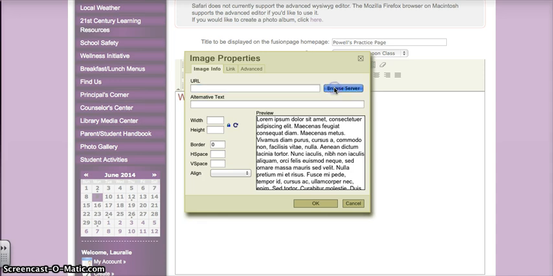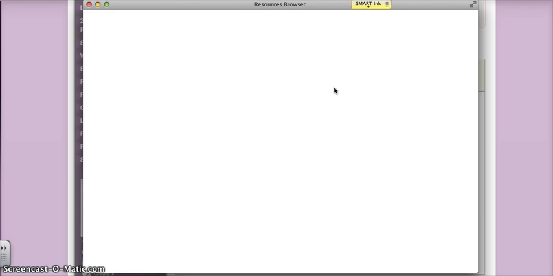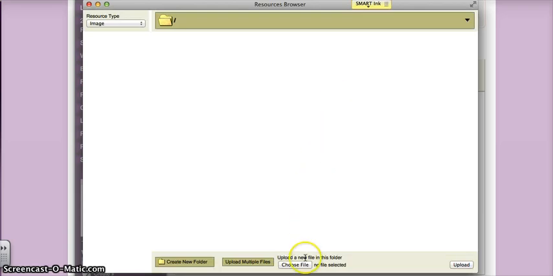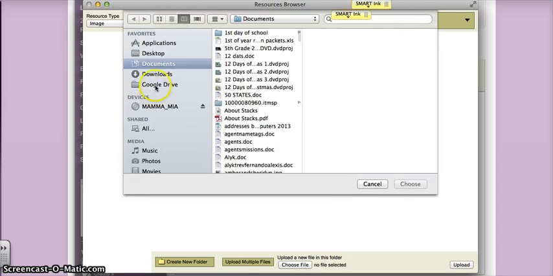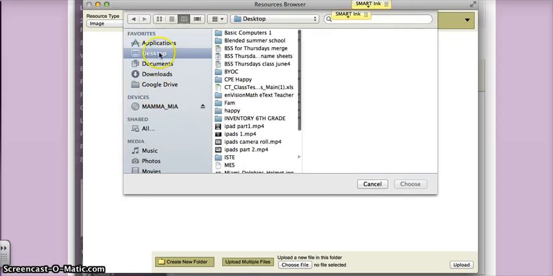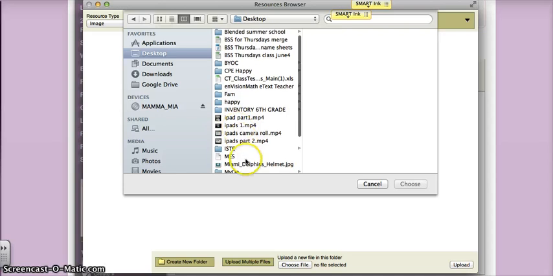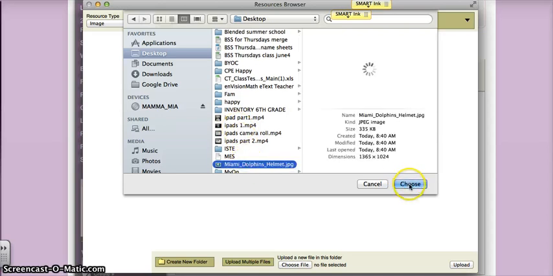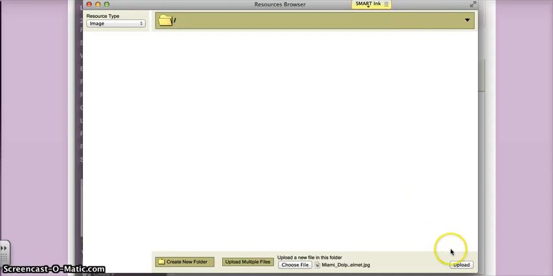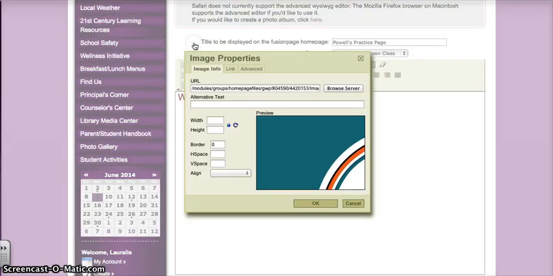So I'm going to browse and try to find that picture. I need to choose the file. I know that I saved it on my desktop, and it was called Miami Dolphins. Oh, it's a helmet that I saved. I'm going to choose that picture. I'm going to upload it. I can see down here it's saying it's in progress, and there it is. There's the picture that I want to use.